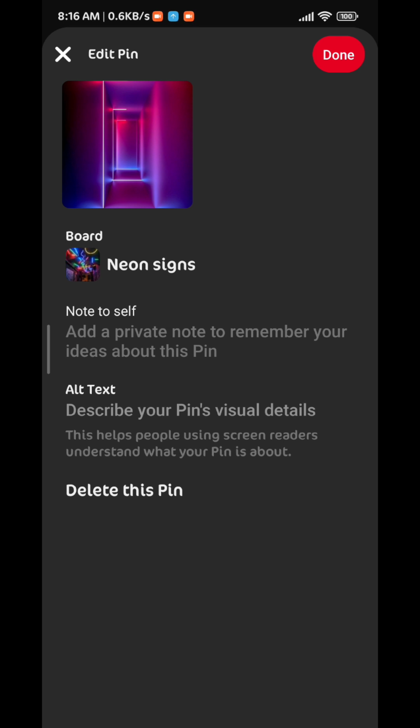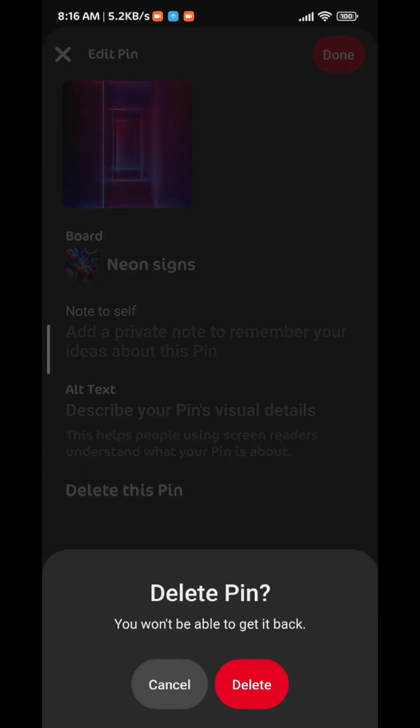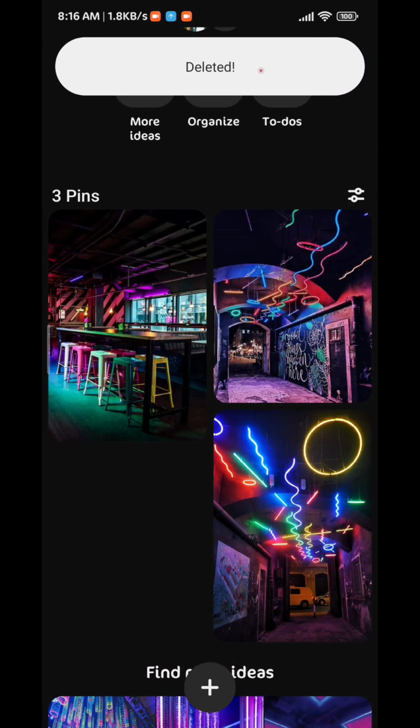And then in this screen right here, you can see delete pin. This pin is in the bottom. Tap on it and then tap on delete. And after that, the pin will be deleted and you will no longer find it here.